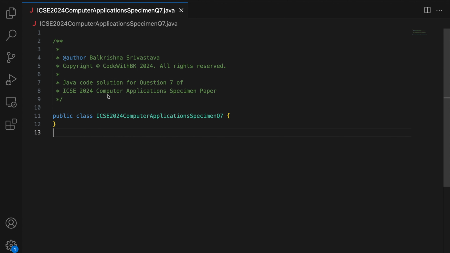So in this video we write Java code solution for question 7 of ICSE 2024 Computer Applications Specimen Paper, which is this question.